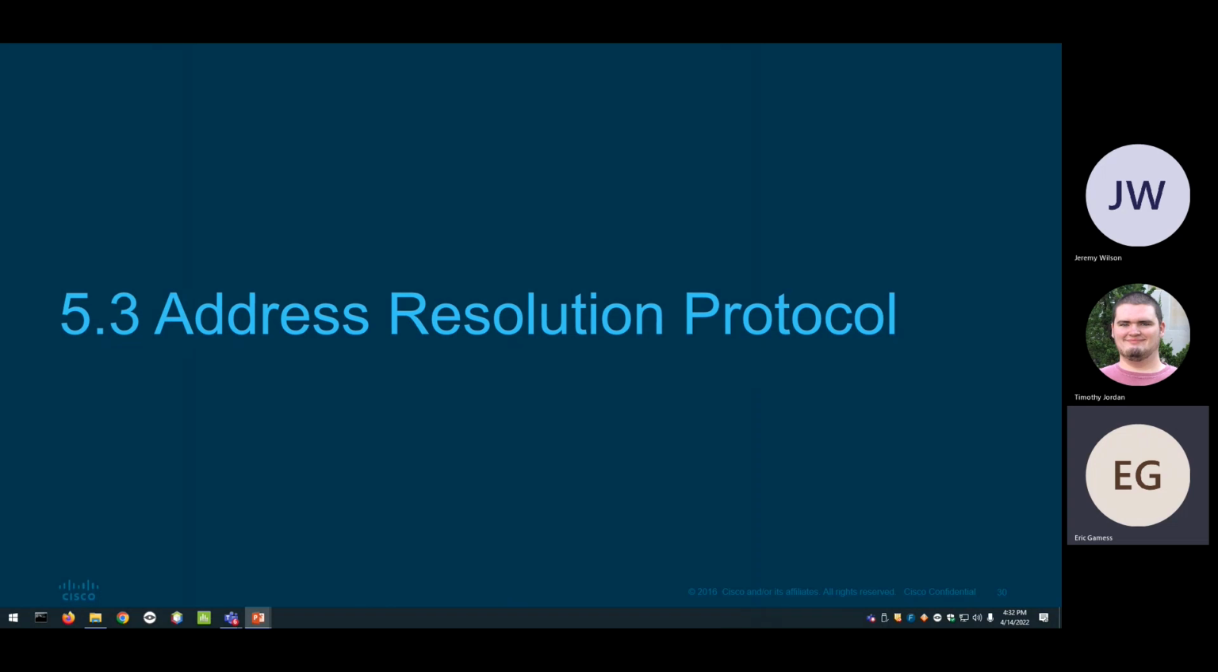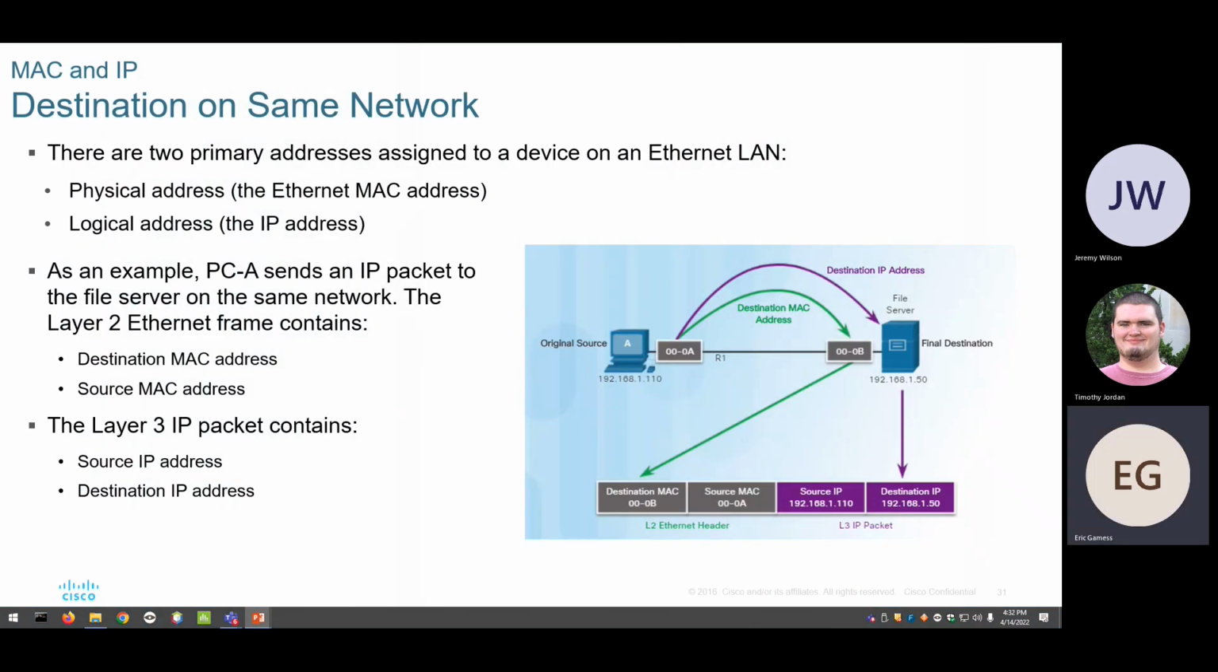So the address resolution protocol is a protocol that will resolve an IP address into a MAC address. So to send a frame, an Ethernet frame or a Wi-Fi frame, for example, I need the MAC address of the destination. The way that I will get the MAC address of the destination is through the address resolution protocol.